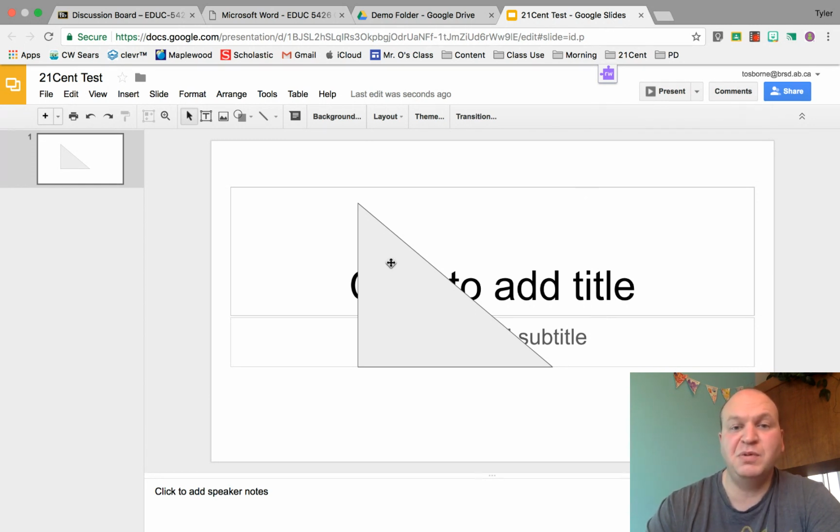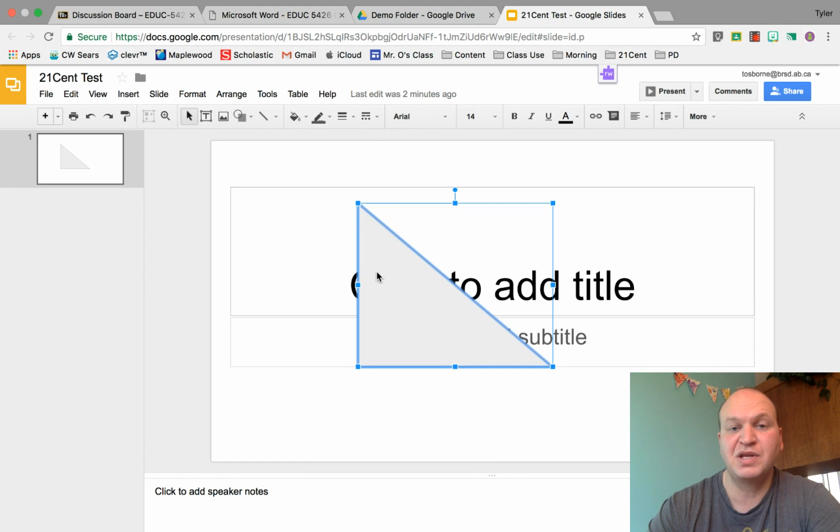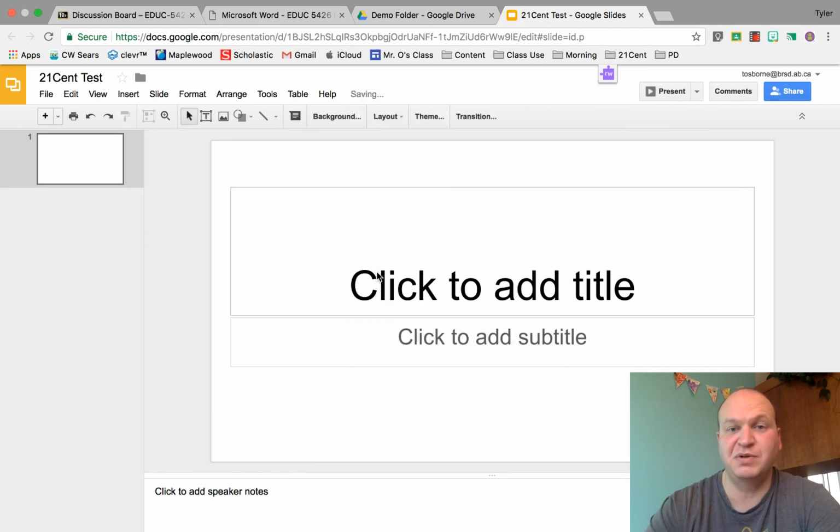So to get rid of an image, all you have to do is click anywhere on the image, anywhere that's colored. So I have an image here of a triangle, and if I just click somewhere, it's going to highlight it in blue, and you'll get this rectangle all the way around, and I can just go ahead and press the delete button to get rid of it.